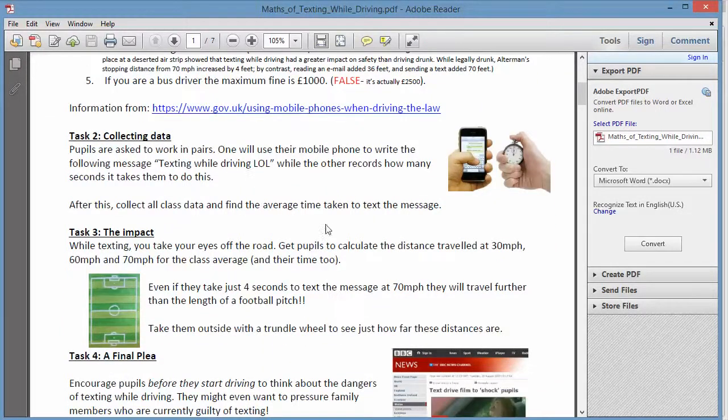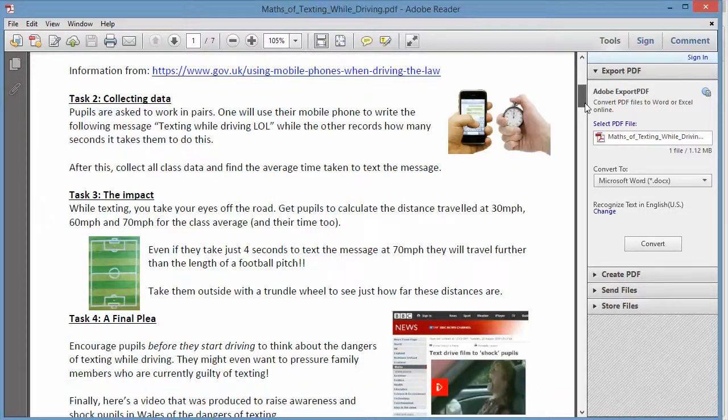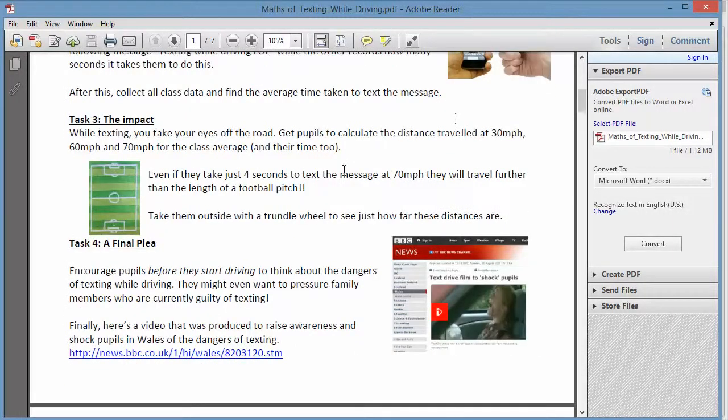The kids have to send a text message, "texting while driving, lol", whilst the other student, as they're working in pairs, times how long it takes them to send that text. And then comes the maths, because once they've collected that data, perhaps you could get all the classes' data together and work out an average time to make it a little bit easier. Or perhaps an interesting thing would be to take the person who takes the longest to text and the person who takes the shortest to text and compare those two times to get the full range of the class.